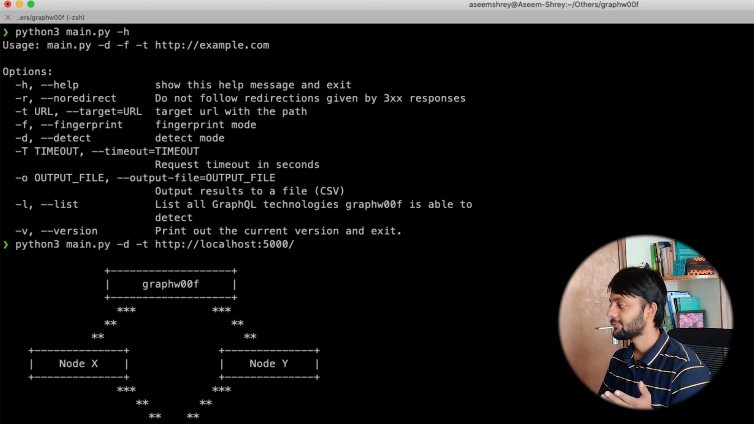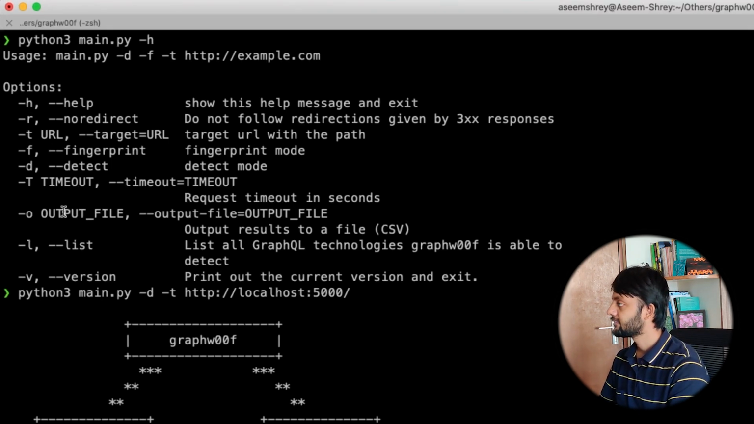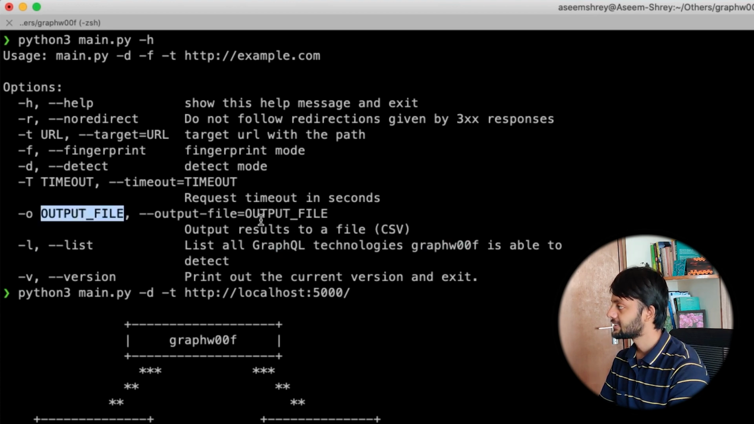But what would actually happen is, let's say it was not GraphQL, it was just an /api endpoint. GoBuster would give you that, okay, that's a 200, a valid endpoint, but it won't tell you that it's a GraphQL endpoint. That's what GraphWoof does. Here you can also list all GraphQL technologies. If I remember correctly, you can also output it to a file as a CSV file.